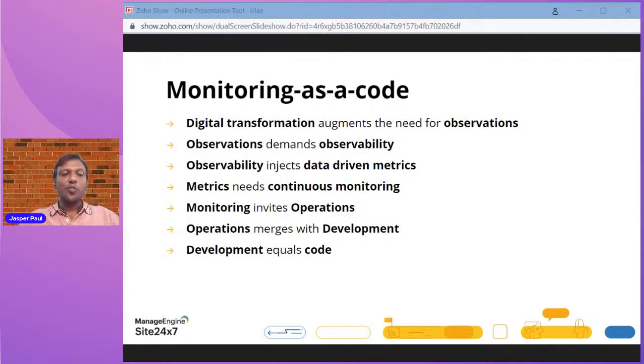So continuous monitoring is needed, and monitoring invites operations. The operations guys are the people who are interested in this data, and the DevOps personas and the IT operations personas are the ones who really need this monitoring data. And operations merges with development. That's when the DevOps persona kicks in, right? If you see where I'm coming to, development is code. Someone has to be writing some code somewhere, and that person will be you, right? So if you take this full journey, from digital transformation to writing code, and how this relates, it will give you a better picture of why you need an observability platform and why you need to bring these things into your SDLC process.